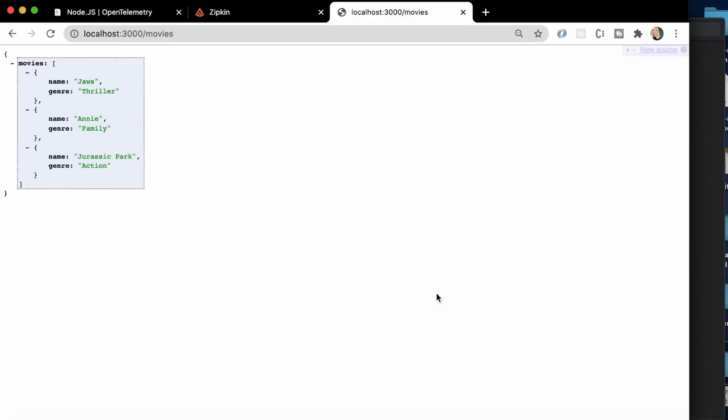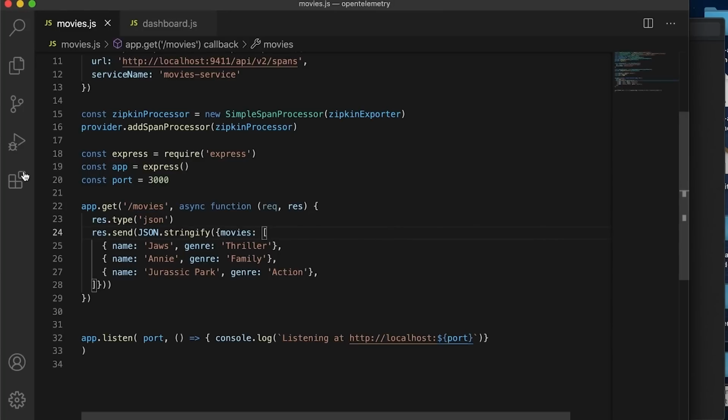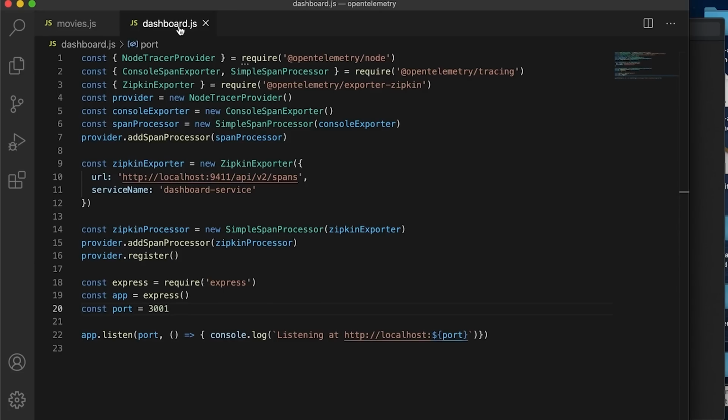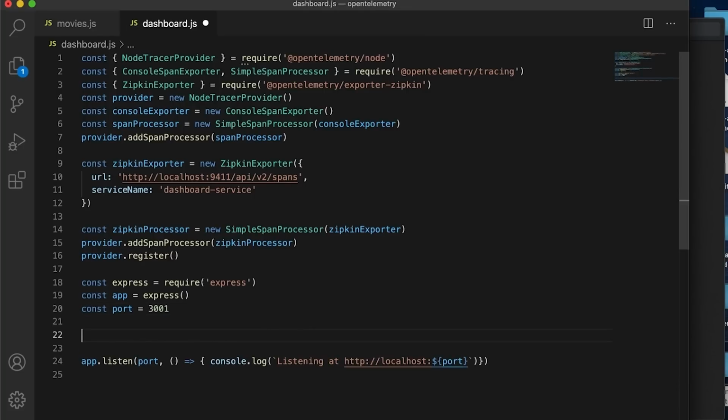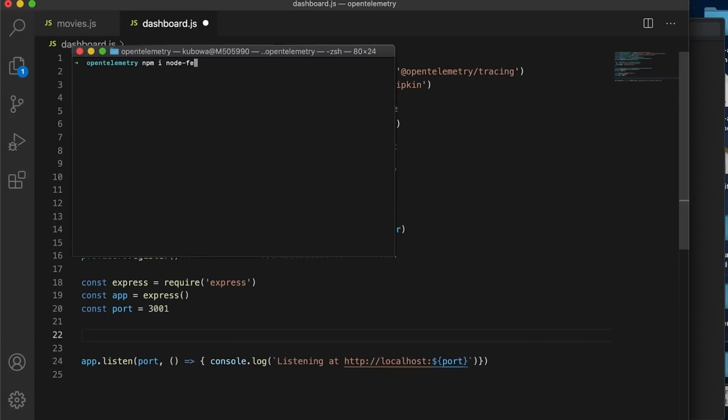So now that we've done that, I want to show you how to use OpenTelemetry to instrument a distributed system. This is what our dashboard.js file is for. I essentially want my dashboard.js file to call the movies service as well. So let's get to writing that code. The first thing I am going to do is use the node-fetch library, which we haven't installed yet. This service uses the node-fetch library to call our movie service. Let's go ahead and install that. So I'm just going to get my terminal and type npm i for install and node-fetch.